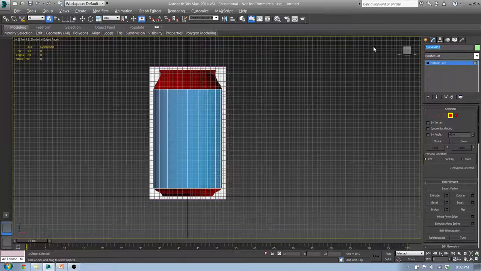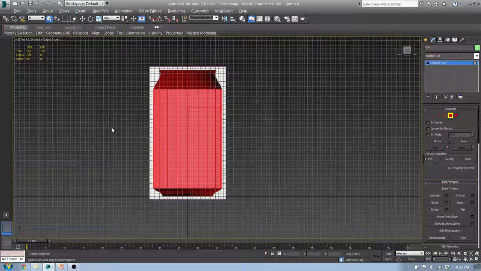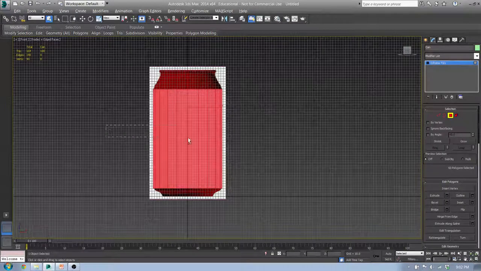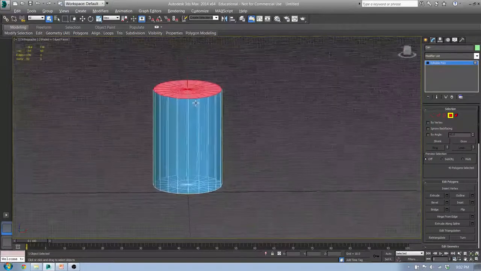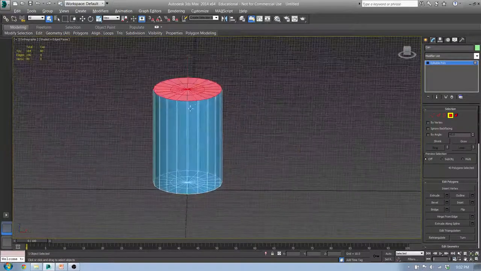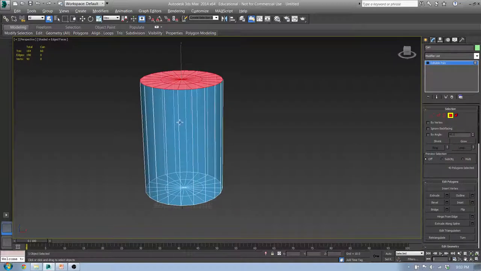So I've got my cylinder, which is my can. We can rename it now if you want. You're going to go into Polygon and I'm going to select this top section. Then I'm going to deselect, holding Alt, this middle section. What that does is it gives us just the top, which is really useful because now we can get just the top and it's much, much faster than trying to click on each one.